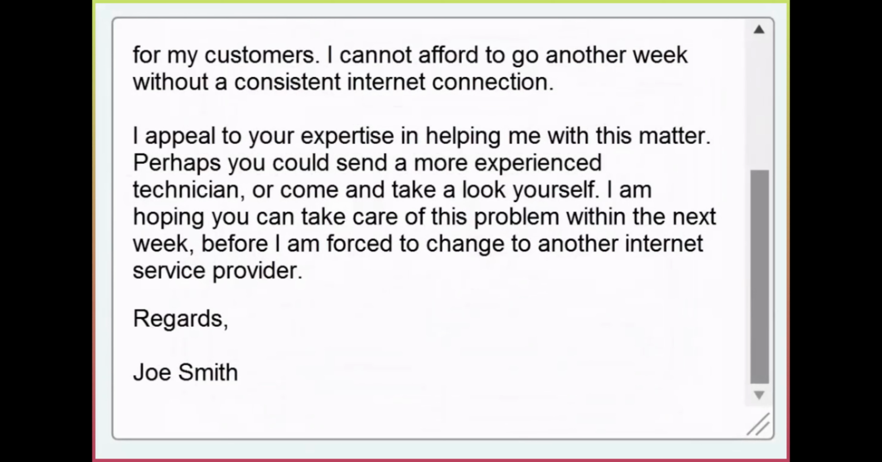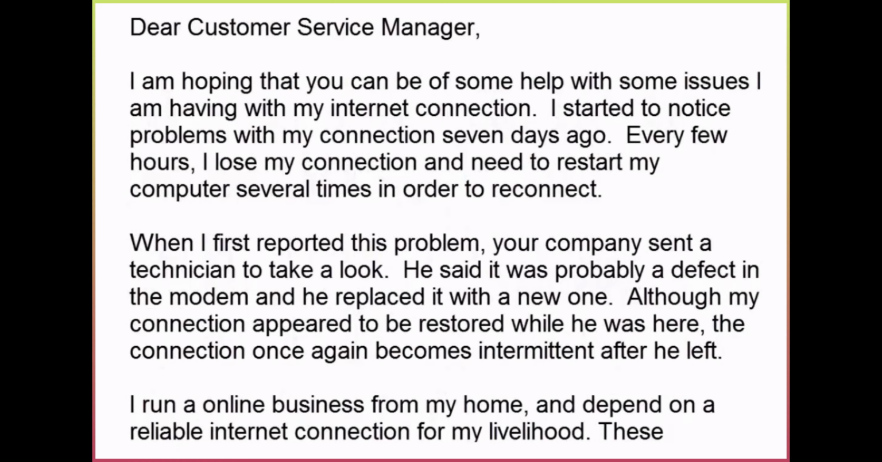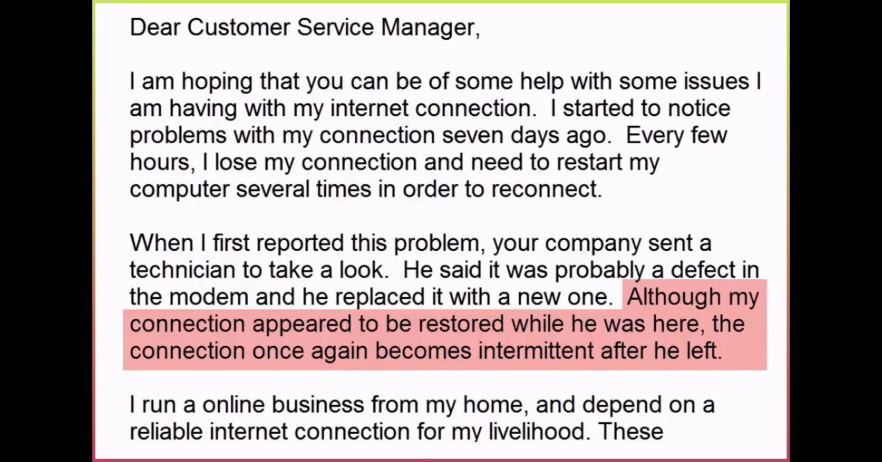It's natural for anyone to make a few small errors, especially when you're feeling a bit stressed during a test. When I read over what I have written, I do see that I have made 2 mistakes. Can you find them? The first one is here in the sentence, "Although my connection appeared to be restored while he was here, the connection once again becomes intermittent after he left." I am talking about a situation that happened in the past immediately after he left, so I should say "became," not "becomes." The other problem is in the next paragraph, I should say "I run an online business from home."